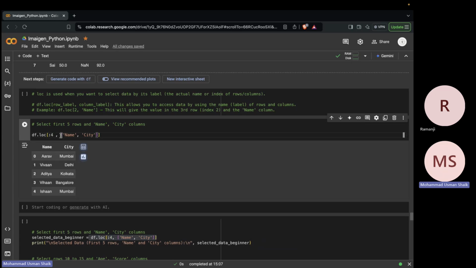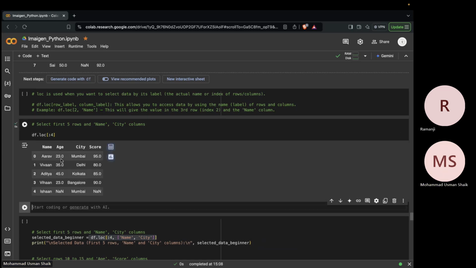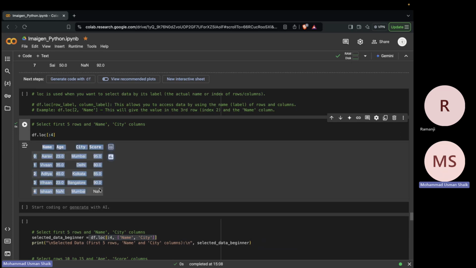And if you mention columns, which are nothing but label names, what are label names here? Column names, name and city. We are going to get only those. Let's say you haven't mentioned any label names here, what are we going to get? We are going to get the first 4 rows of the data frame. In the data frame, how many columns are there? 1, 2, 3, and 4. All 4 columns are going to be returned.